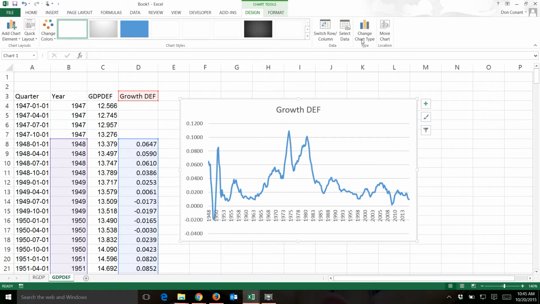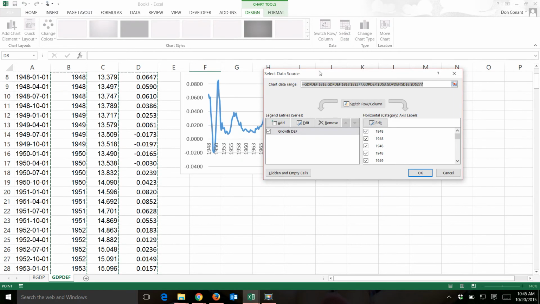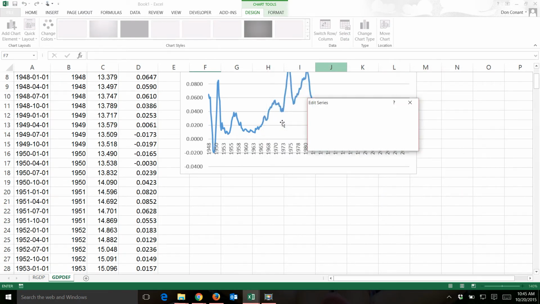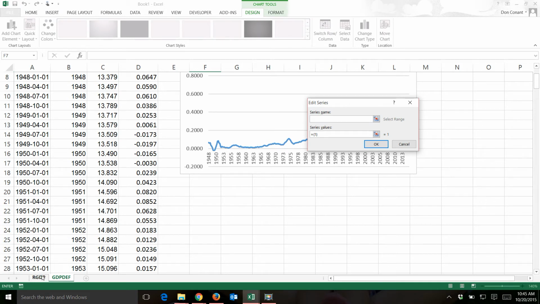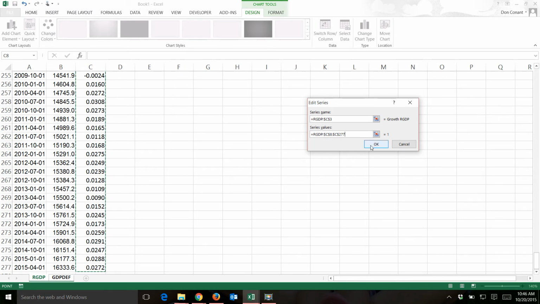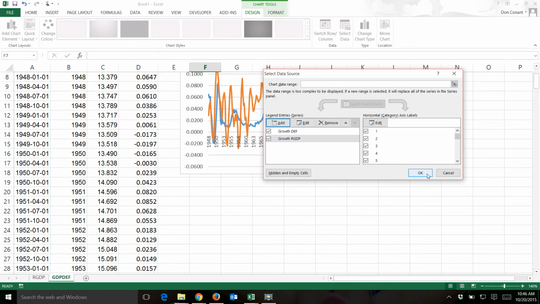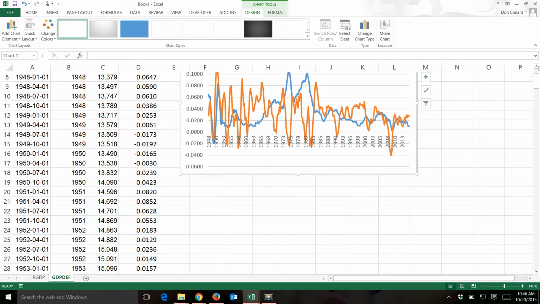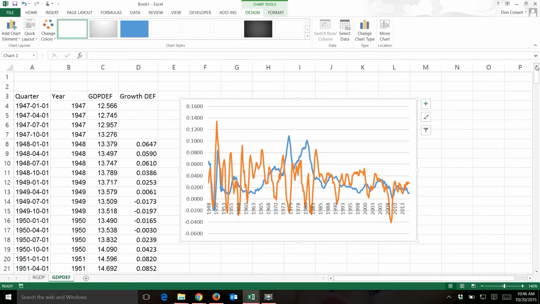I want to add some more data. I want to add another series of values. And in this case, I'm going to go over here to the RGDP tab and select Growth RGDP. Take the 1 out. Could have just typed in equals there. Select my growth. Holding down the Shift key, press and release the down arrow. That gets them all. Say OK. And I'll say OK. And that gets me data that looks a lot better.